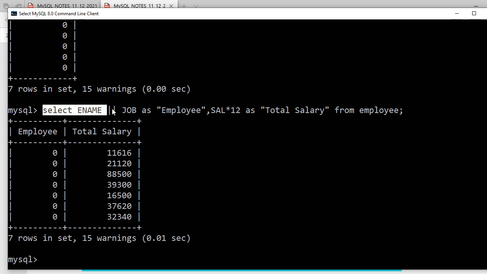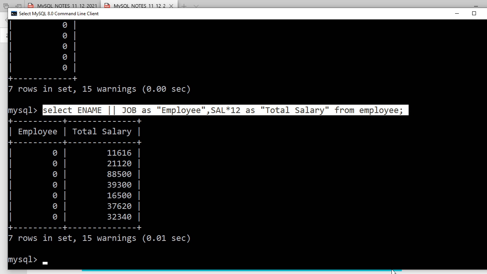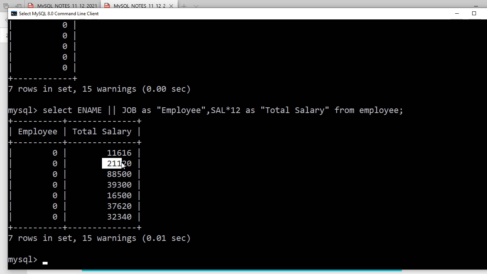Understood? This command you understood? Yes, sir. Okay, you can create customized column headings, and you can print customized output for each tuple. Okay, so now tell me the next one. Go for the next one.